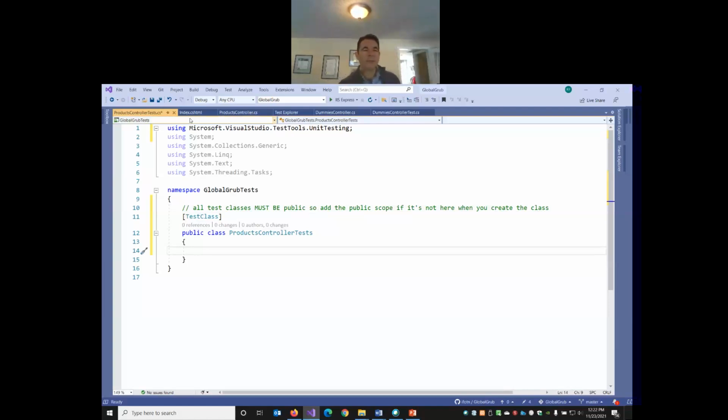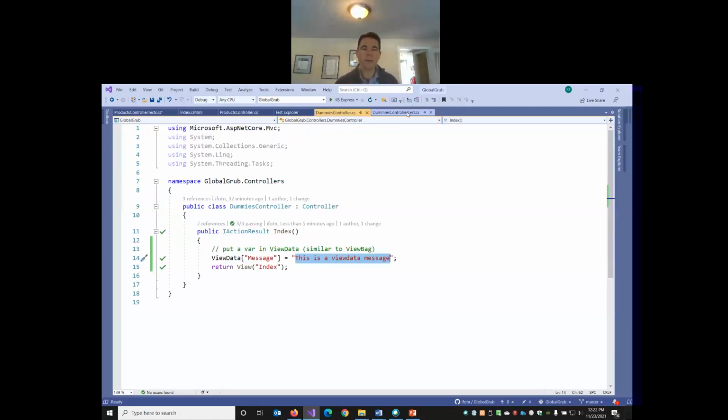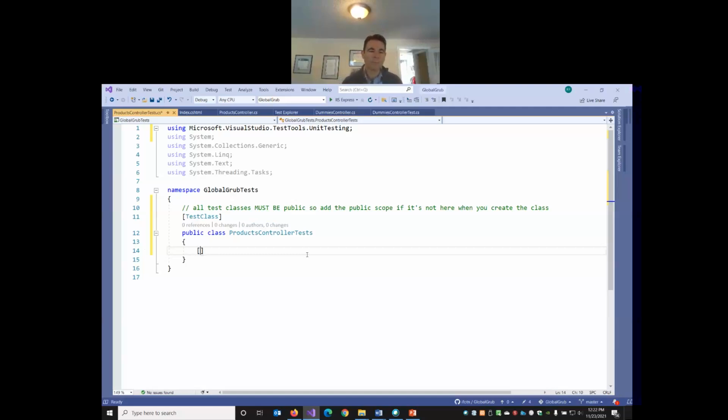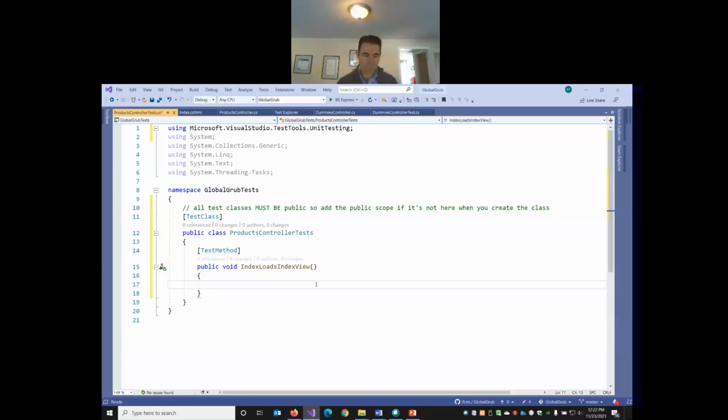So let's start out to just run a simple test, kind of similar to what we did here. We want to maybe check that when you call the index method of the products controller, you get back a view called index. So let's start there. We'll create a test method, Index loads index view. So we'll arrange, act, and assert.